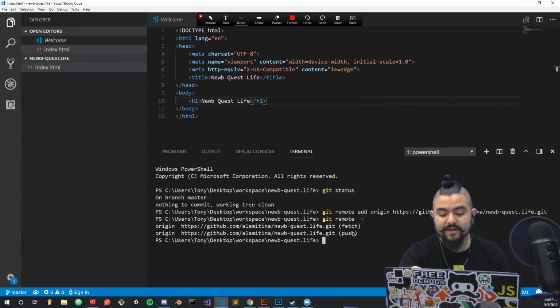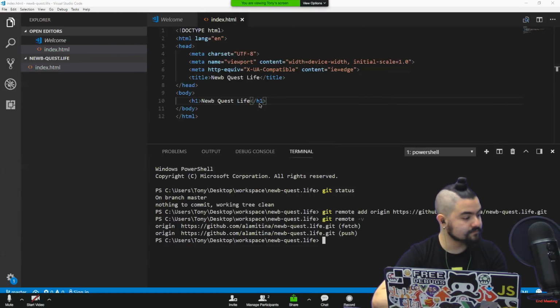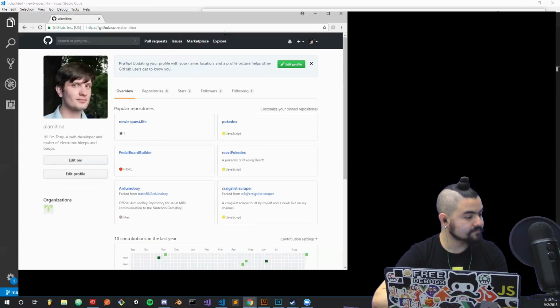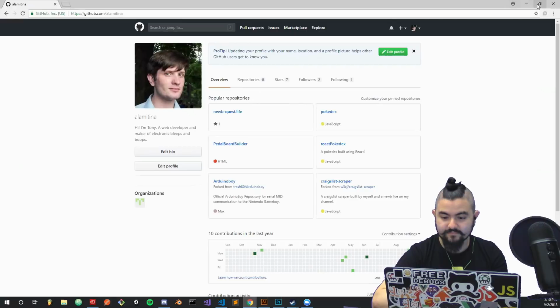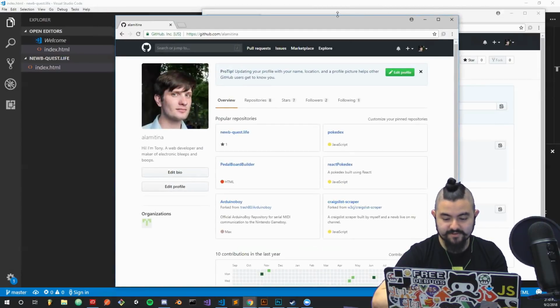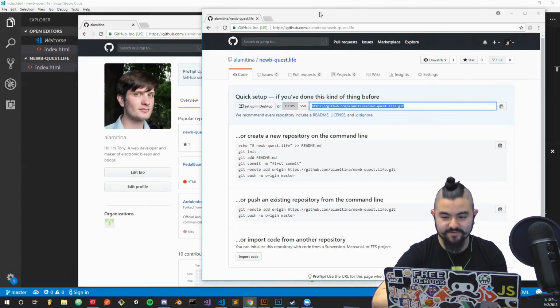Cool. And if you go back to GitHub, whenever you create a new repo, it gives you this command that you can copy and paste in. So pull back open Chrome. What happened to the GitHub repo? Oh, you opened that one. That's the one. Close the other one.